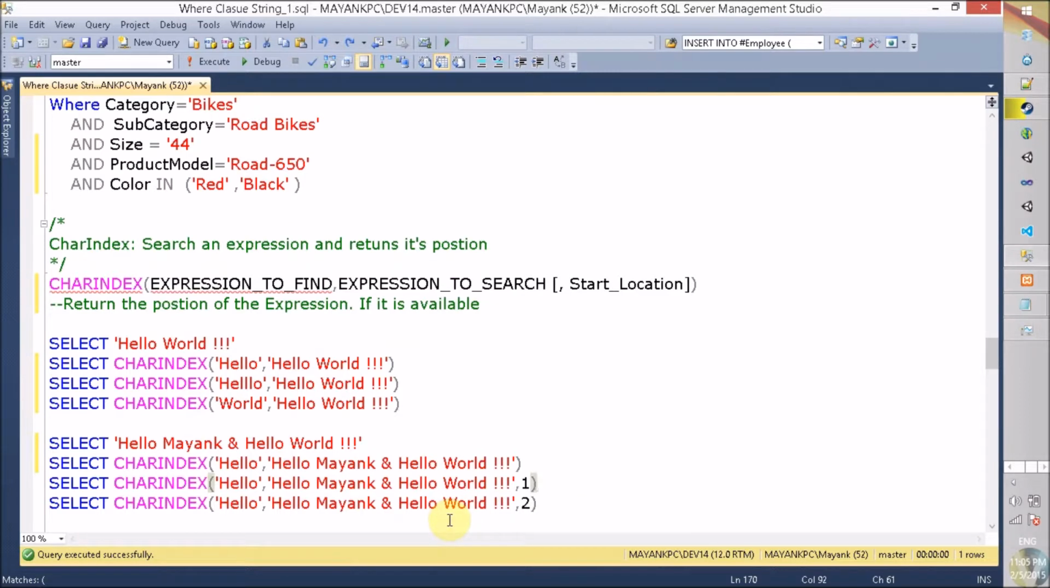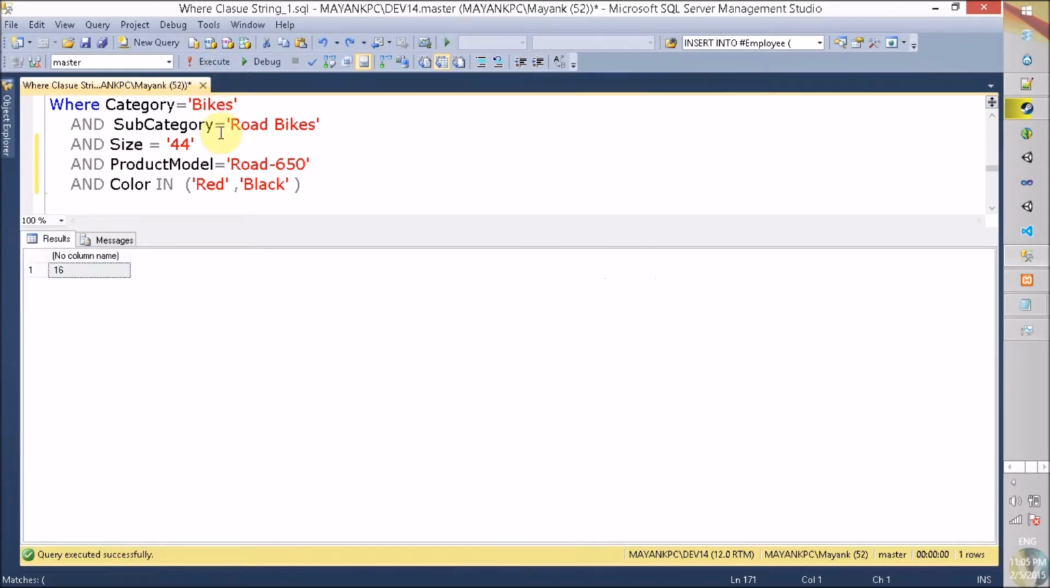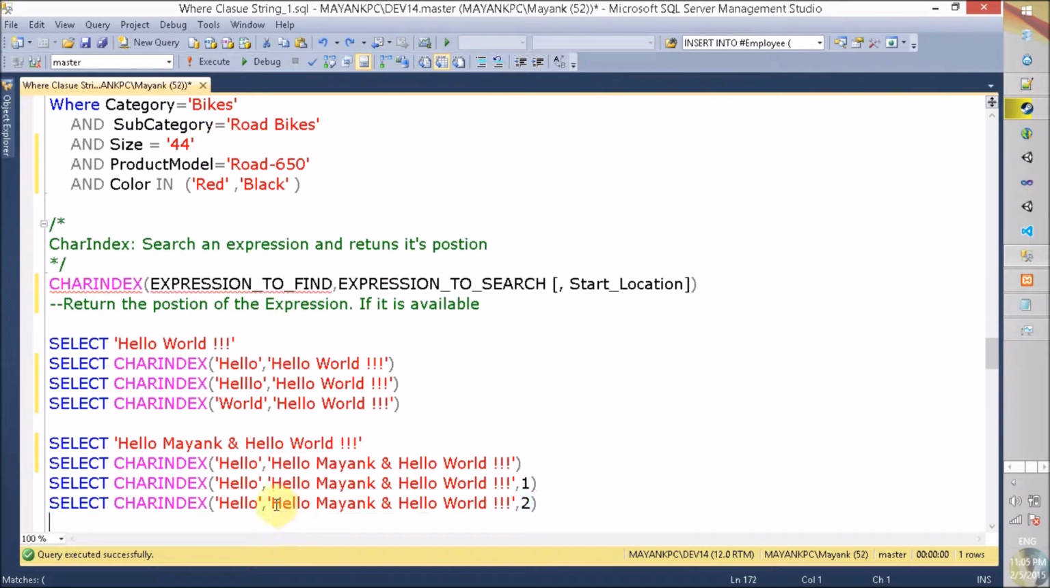I have to find the second appearance of hello. So how am I going to achieve this? Now you have to search from the second position. From the second position, the first appearance of this search string is this one. So the position in this scenario is maybe 9, oh 16, sorry. How? 1, 2, 3, 4, 5, 6, 7, 8, 9, 10, 11, 12, 13, 14, 15 and 16. If I start searching from the second position, I am going to get this expression at the 16th position.